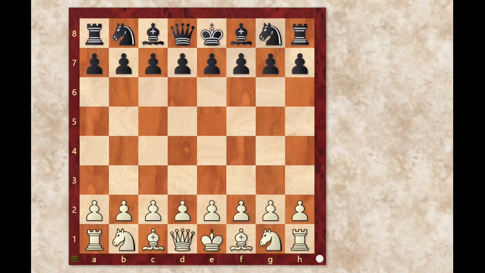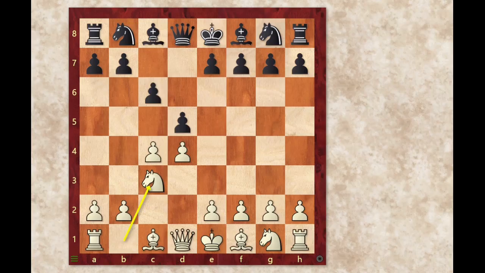So Boris Gelfand is white and Viswanathan Anand is black. d4 by Boris Gelfand, d5 by black. So both players take control of the center. c4, we have the Queen's Gambit. c6, we have the Slav defense, declining the Gambit. Knight c3, and if black takes on c4, white would typically play a4, preventing the pawn b5 from happening.